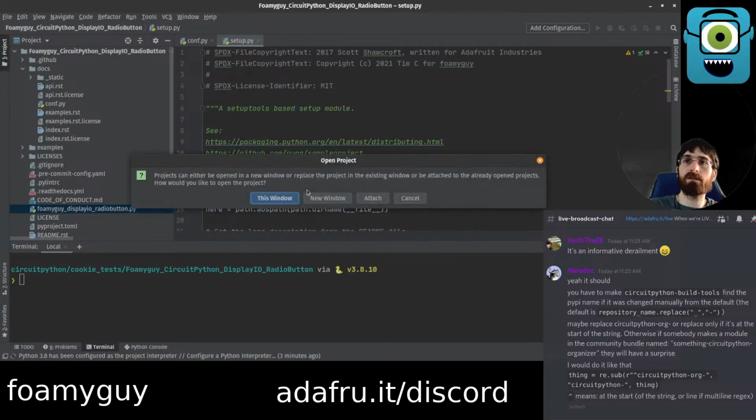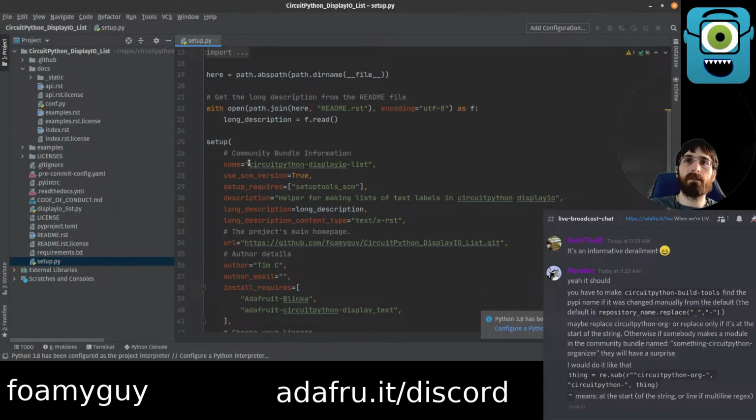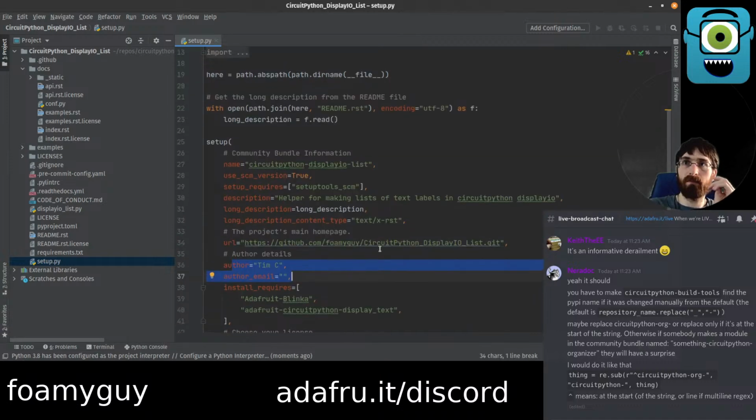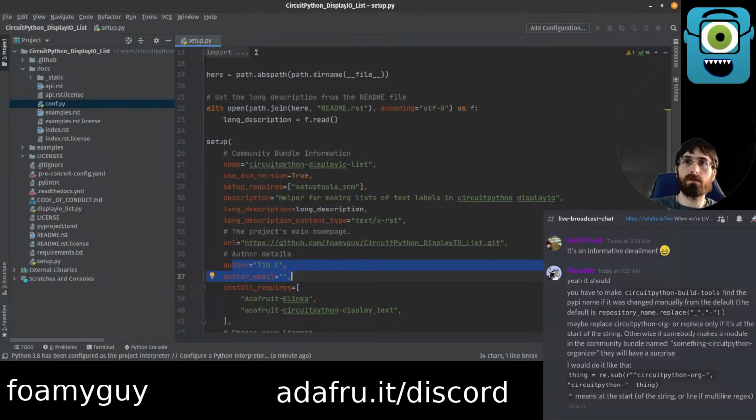Python display list. Community bundle. PyPI name. GitHub URL. No prefix, so that makes sense. Author stuff is still good. Makes sense because I put an underscore in my actual library name. Okay.